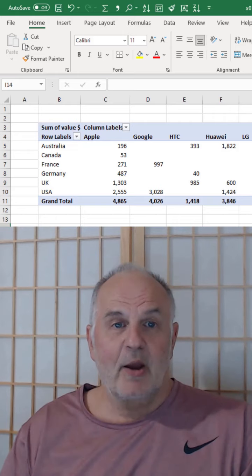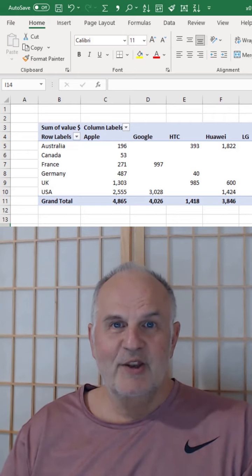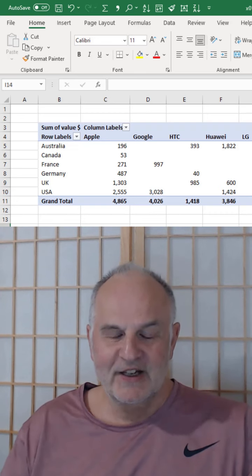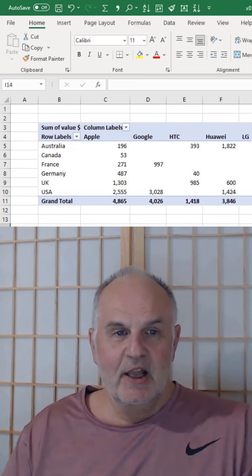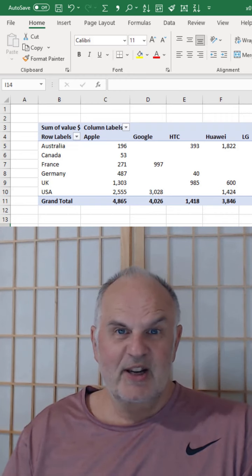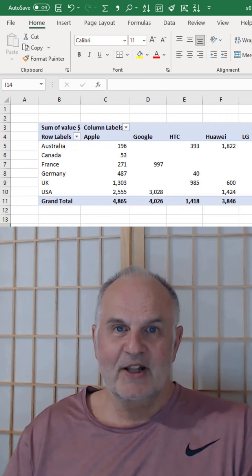So I think Power Pivot is an amazing add-in, and thank you Microsoft for creating it and giving it away as part of Excel. And it means a lot of people who are actually using database packages don't actually need to use them. They can just do quite a lot actually in Excel.